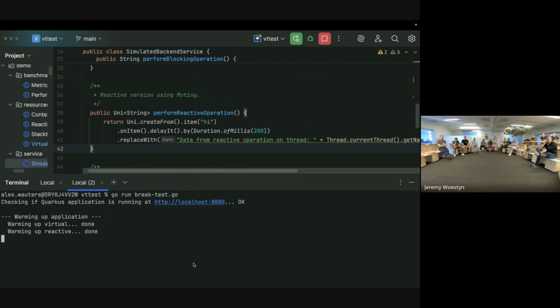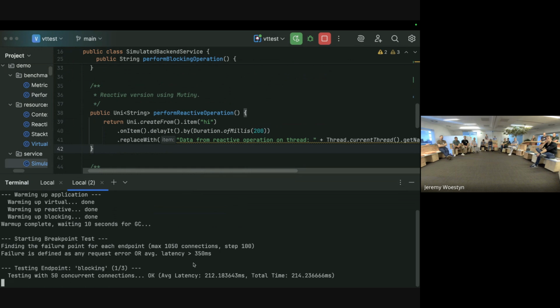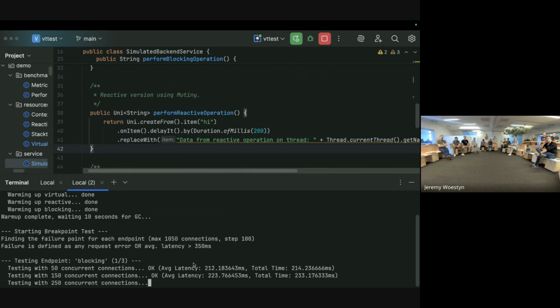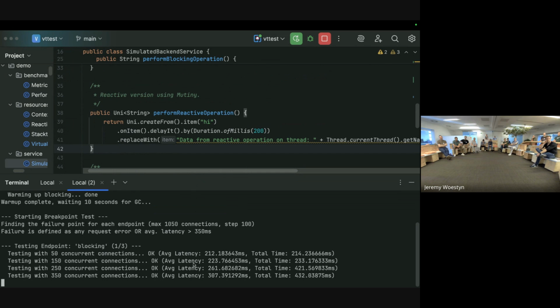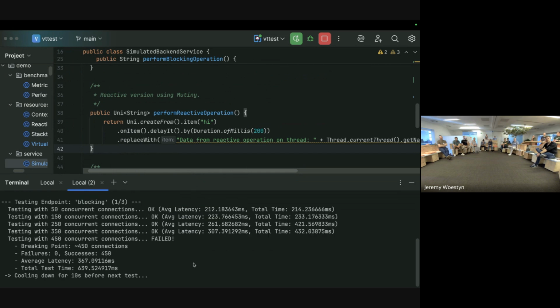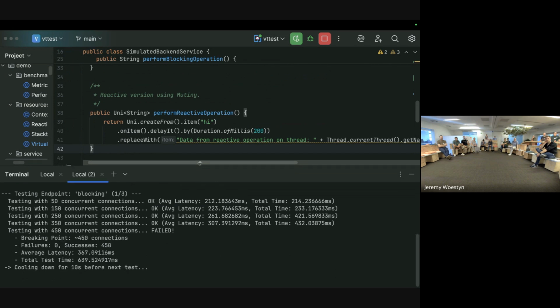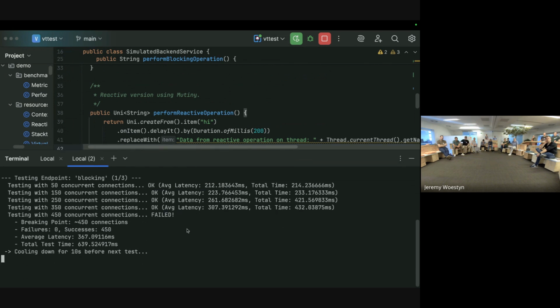There are some limitations to doing these tests locally because the objects need to be loaded in the JVM. Garbage collection could be happening. There could be other stuff like Bitcoin mining running on my PC that might cause some CPU spikes. The general idea is I'm running tests, let's say, up to 1,000 connections to each of those endpoints to see where they break. So for the blocking one, I'm starting up connections in different Go routines.